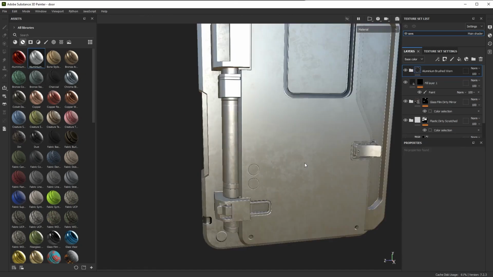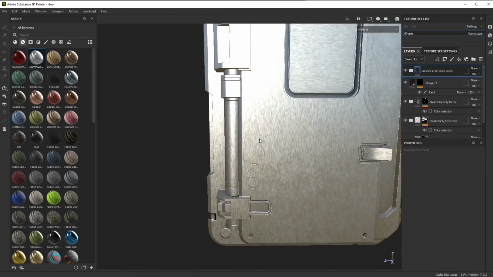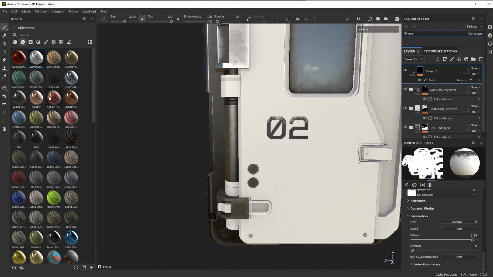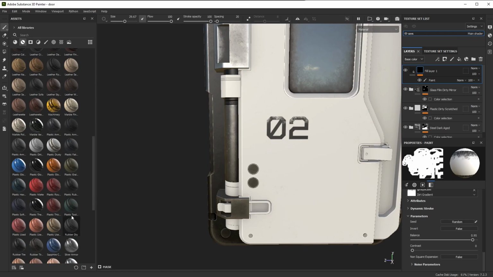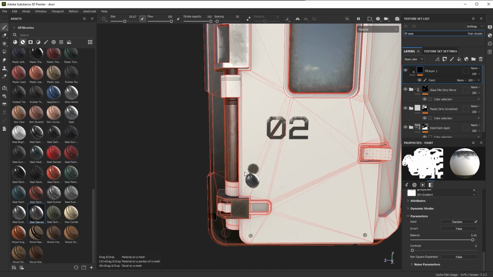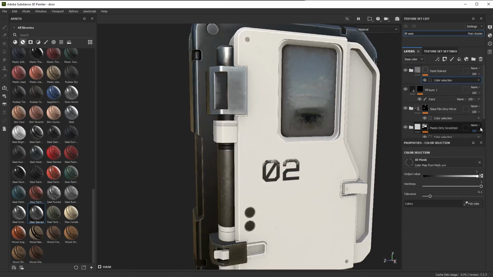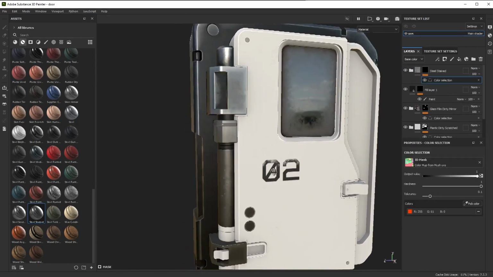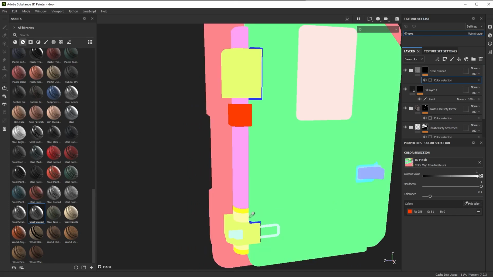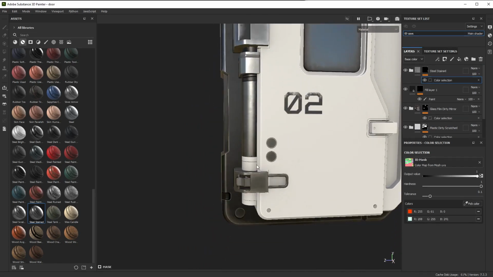Let's try this aluminum right here and see how it looks. It's not too bad, but doesn't really fit with what I want, I don't think. You could try a steel, like a different color steel here. So we can right click to add a mask with color selection, and then pick right there, and then pick this one.